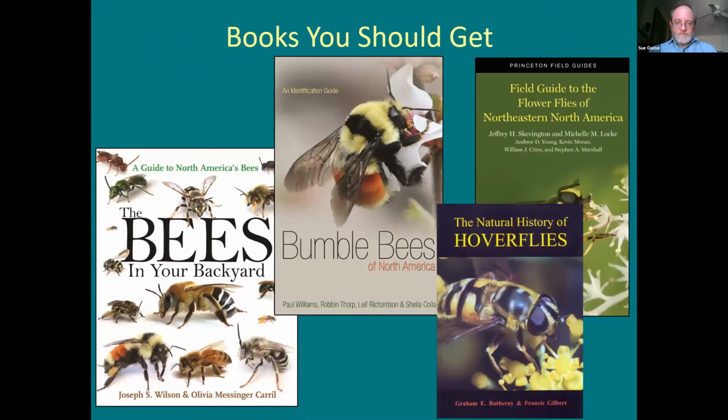And then I wanted to recommend a few books. These are some of my favorite field guides and non-field guides. One of the better guides that I've seen that covers all the bee groups is this one called The Bees in Your Backyard. Again, you'll get a copy of this presentation so you don't have to scribble everything down.